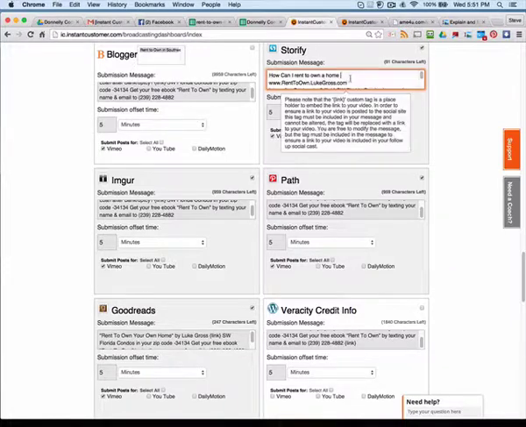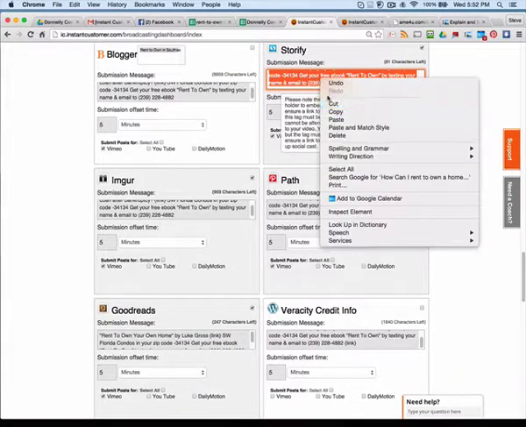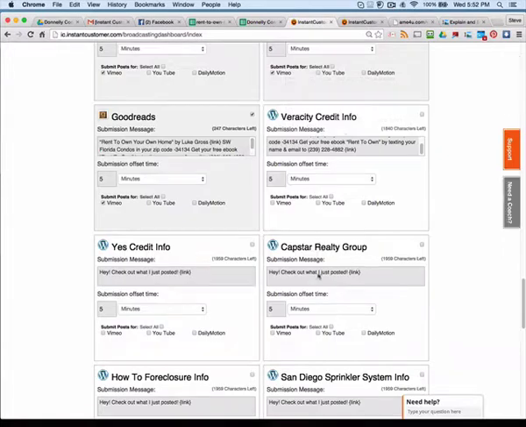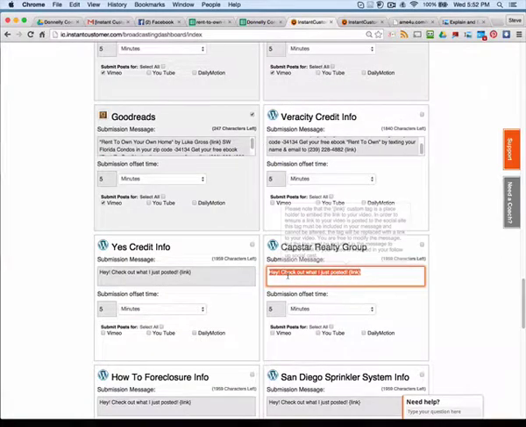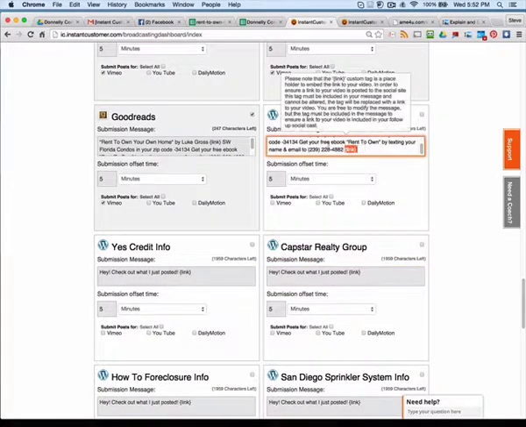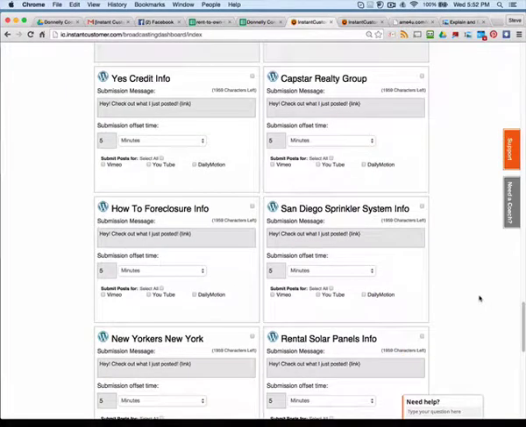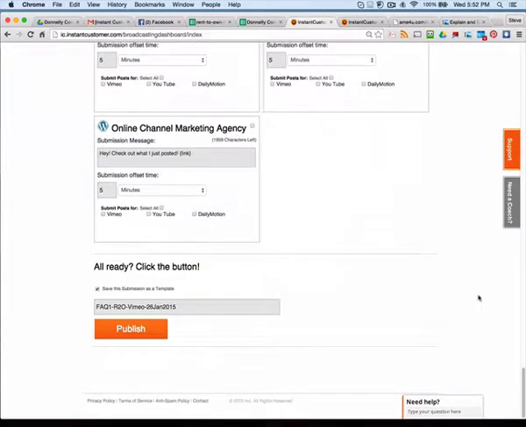Excuse me, I put this in Storify. And we'll go ahead and leave this. I'm going to copy and paste this down below here into Veracity is what I was talking about. This is Capstar, so here's Veracity. Okay, and it's Vimeo. And okay, so we're just going to do this for 1 blog post.